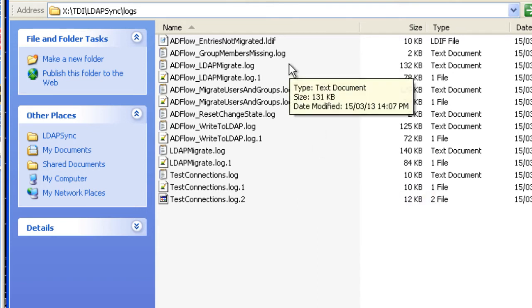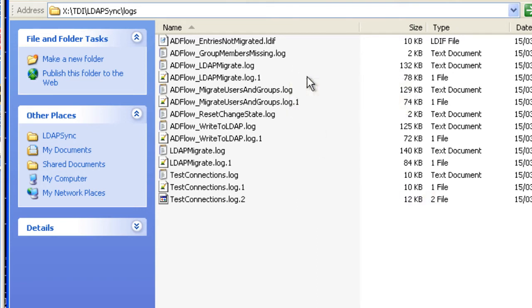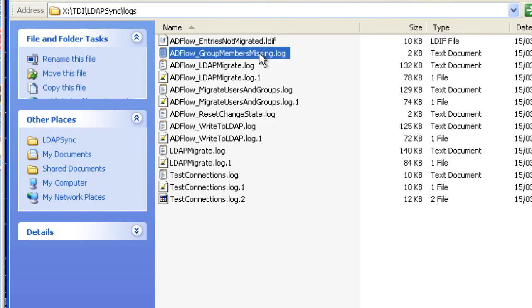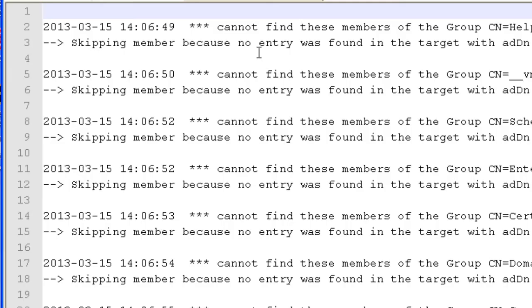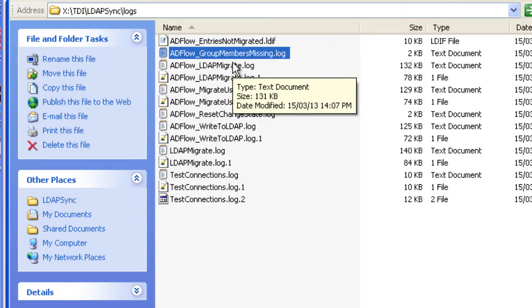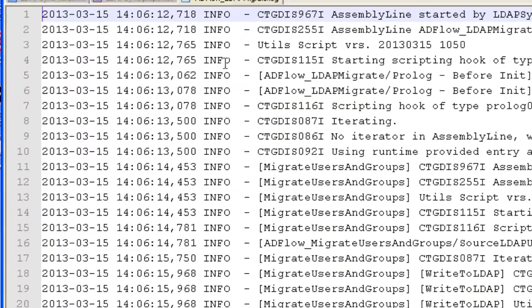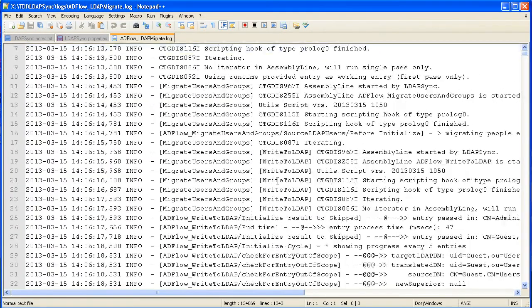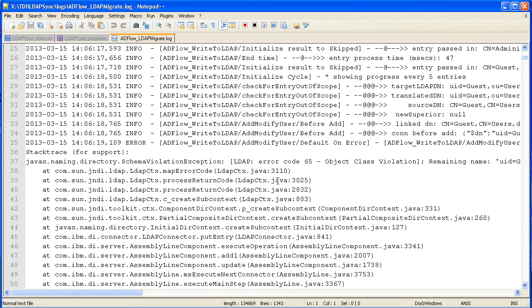The same thing is true here with the group members missing. This is just a log file that shows us all the group members who were dropped. And these will most likely be because they weren't found in TDS at the time when this group was moved and the memberships were translated. Then we have the LDAP migrate log itself. And let's just scroll down a little bit until we find our first error.